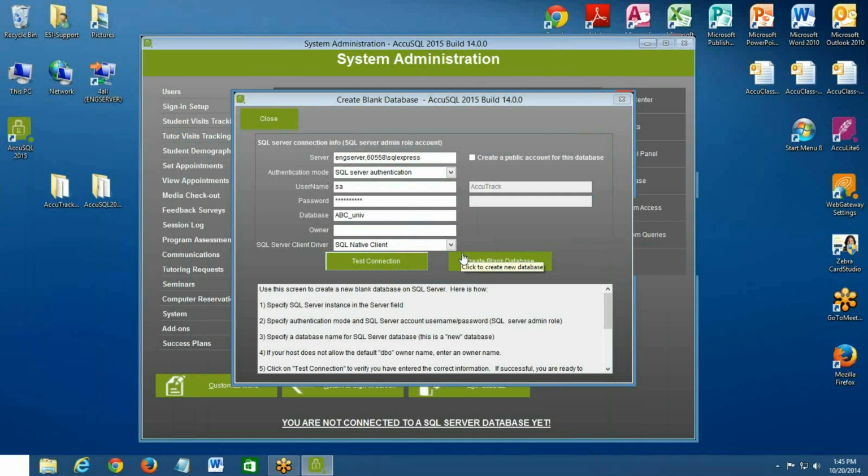I'm good to go. Now at the same time, I can create a public account to connect to that database. I recommend you do so here because we do some grants and some other information behind the scenes. I have a script if you need to do it for an account that already exists. But now I'm going to go ahead and create my blank database. And it'll take a few moments to transfer the tables over into SQL Server.